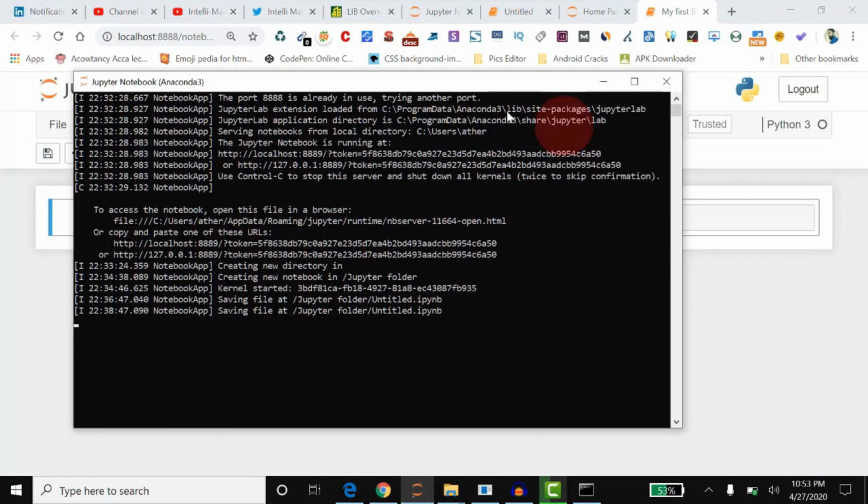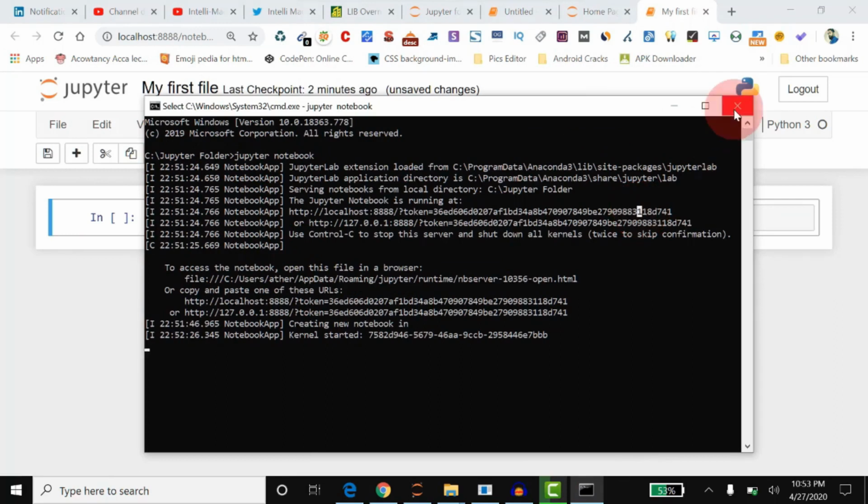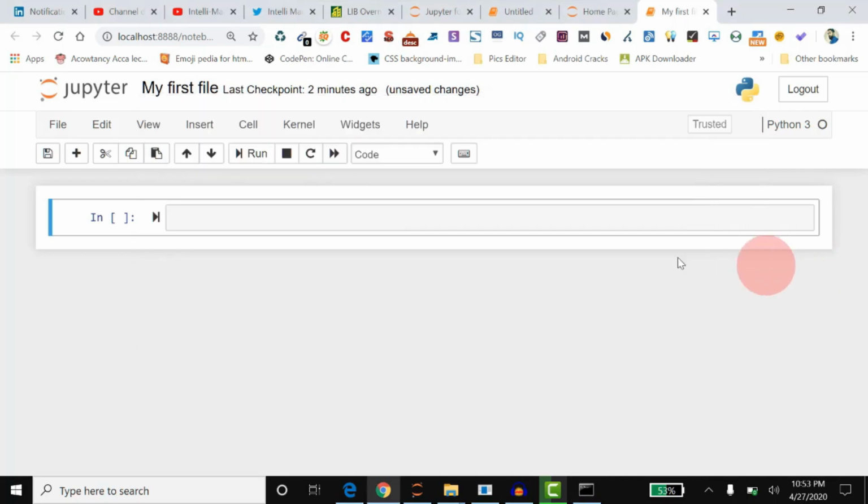And one more thing, this black window is known as the kernel of Jupyter Notebook. Please don't close it while you are working on Jupyter Notebook. If you close this kernel by mistake or deliberately, then your commands on Jupyter Notebook will not work. So please don't close this kernel while you are working on a Jupyter Notebook file.